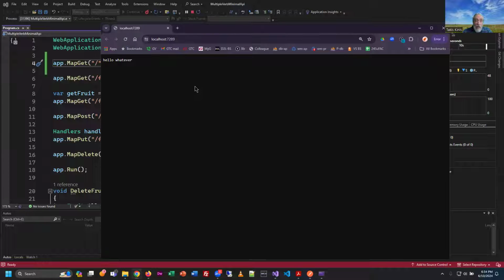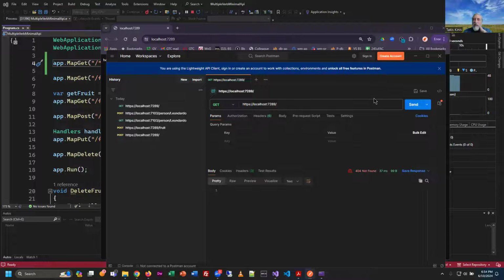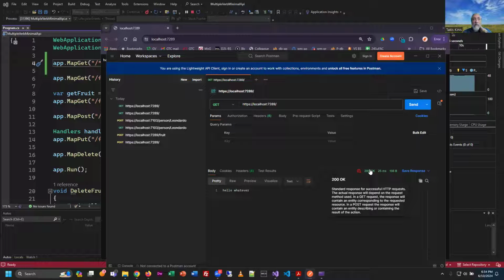All right. Now as it launches, it does go to the root URL. Now, if I go back to Postman and do a send on it, it is giving me a 200 OK, right, because it's actually reaching that endpoint. So now this is where it gets interesting.